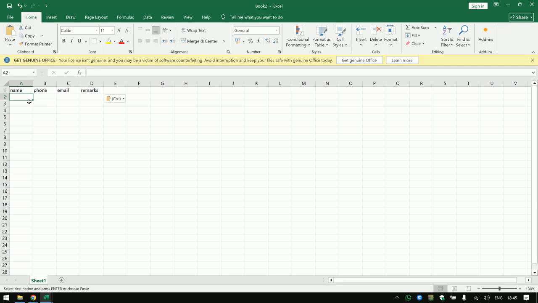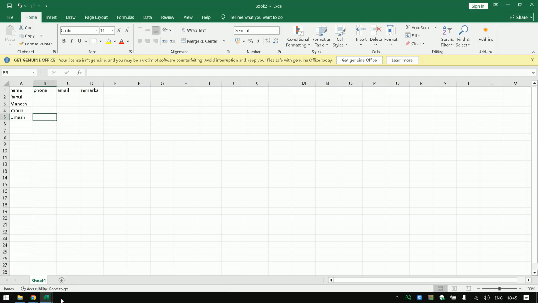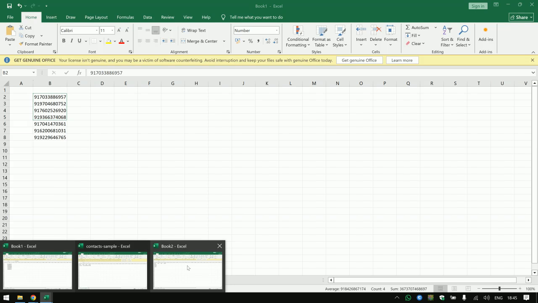So the first column should be a name. Let's assume you have Rahul, Yamini, Umesh. So these are the four people, and I have some numbers ready. I'll just copy paste them.